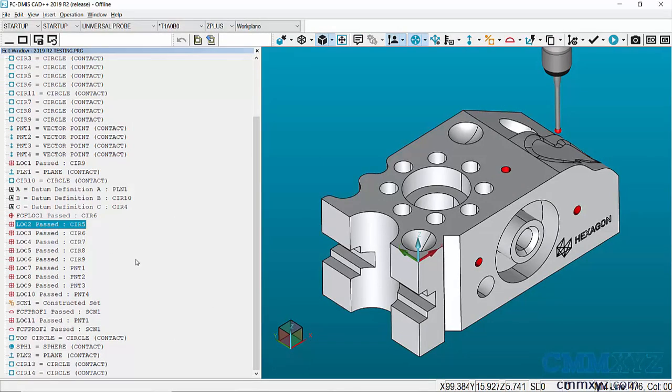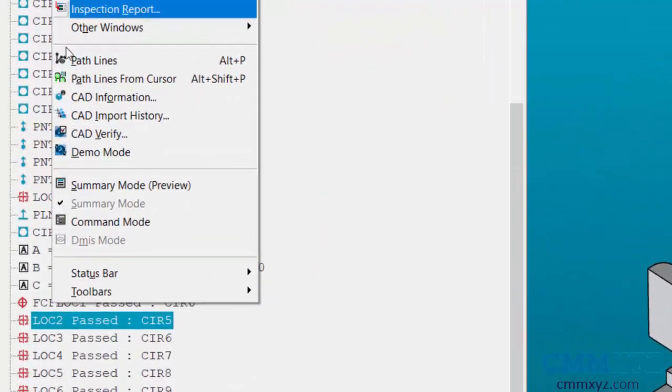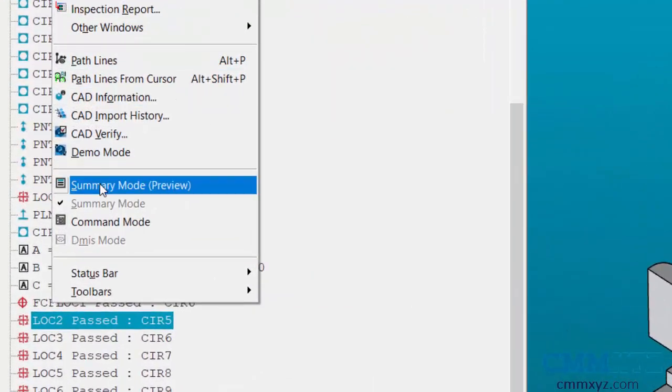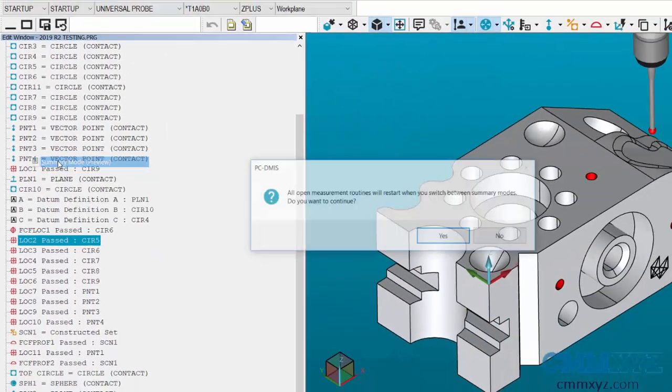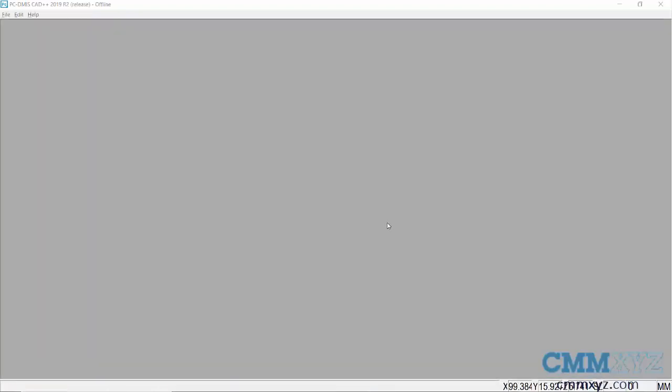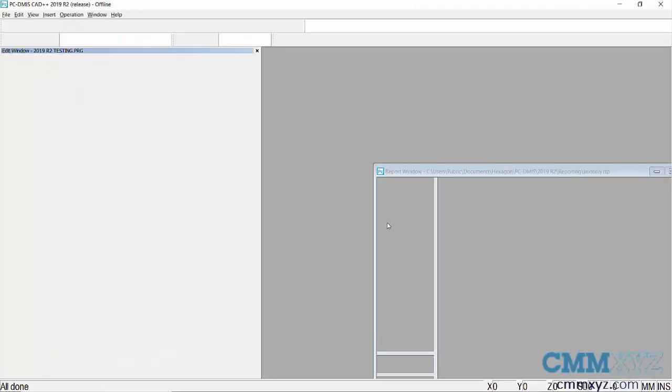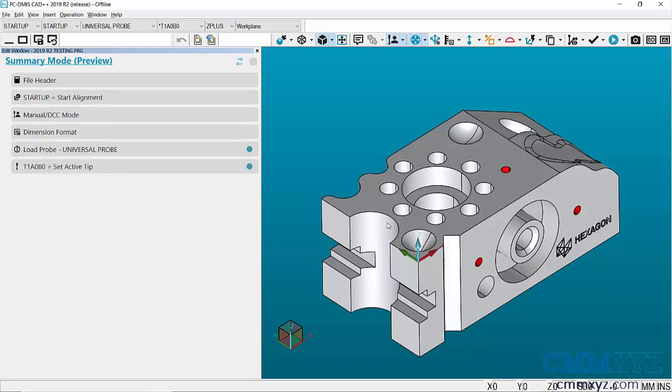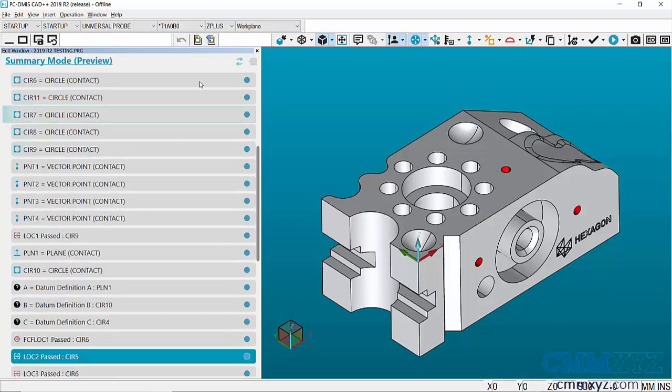So the last thing I want to show you is something they've added in this version, a preview of what the summary mode will look like in the future. So they're still working on this. So I'm just going to open that or launch it. When we do that, it'll exit the routine and reopen it, which is fine. So it warns you about that. Okay, so this is a sneak peek into the future.